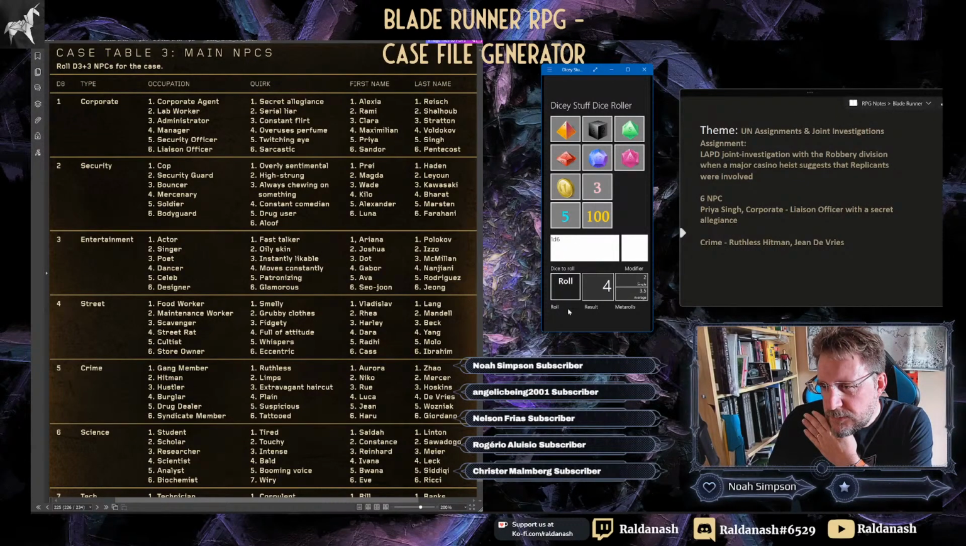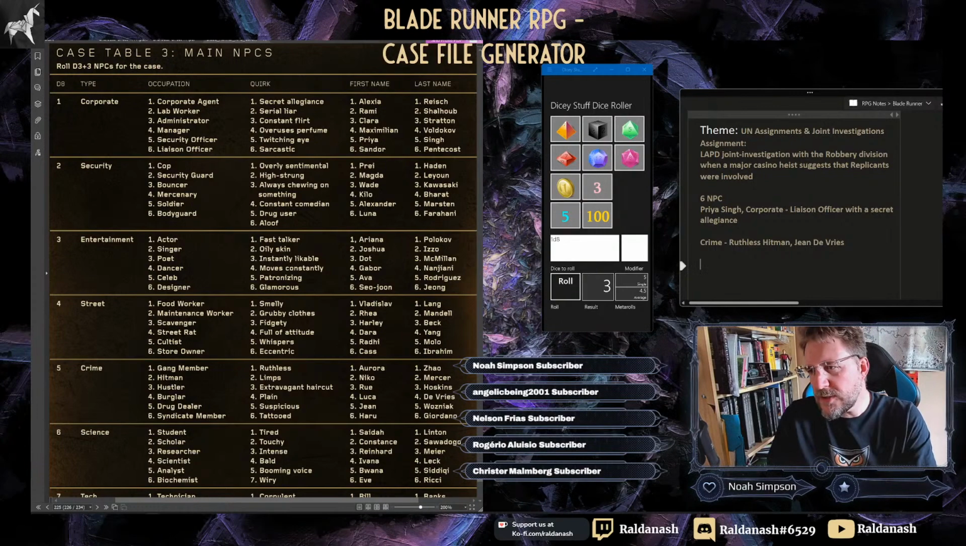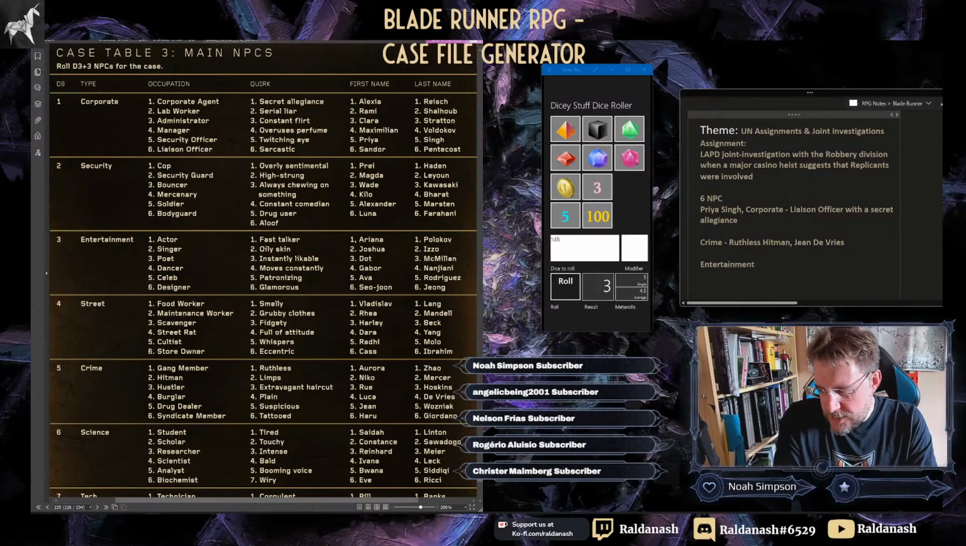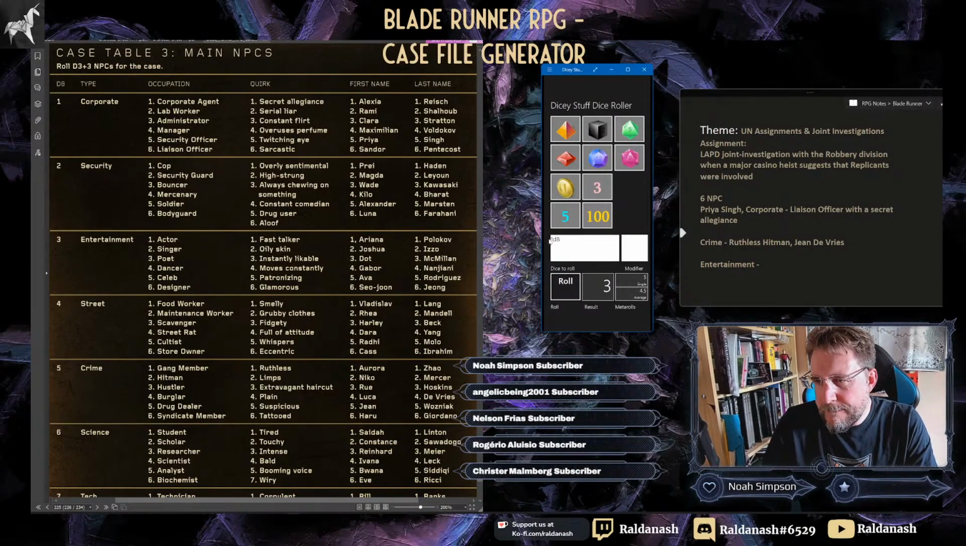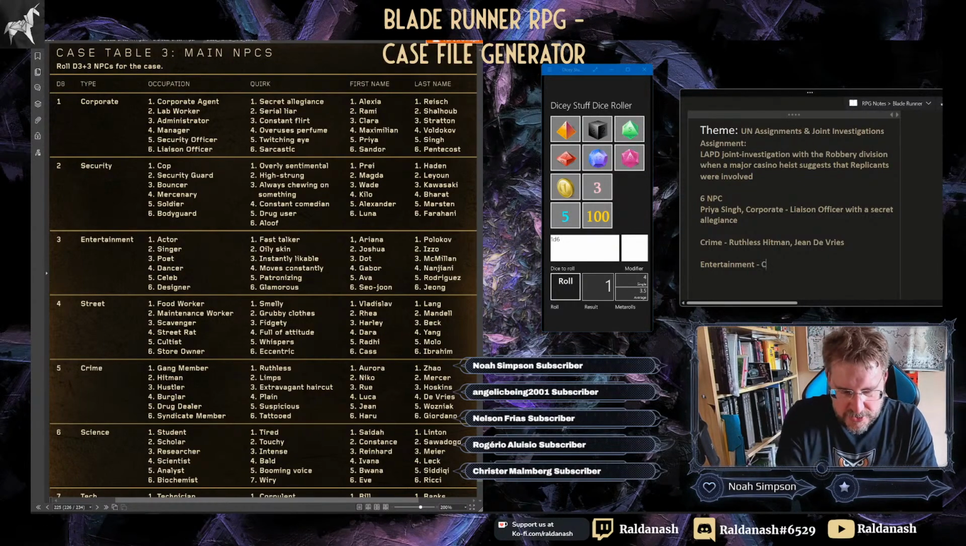So, yeah. The next contact, or NPC, is a 3. Entertainment. Yeah, casinos have entertainment, I guess. Entertainment. Right. What are they doing? Definitely need a better dice roller. D6. Roll. So it's a 5 and a 1. So what are they doing? They're a celebrity. Can androids be celebrities?